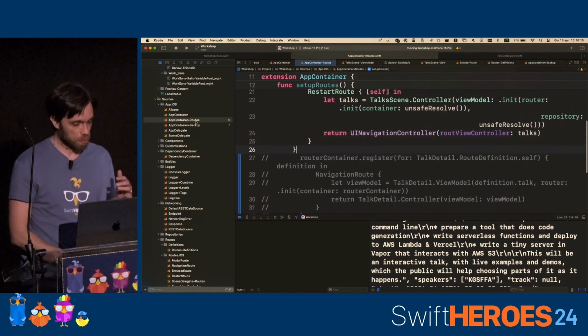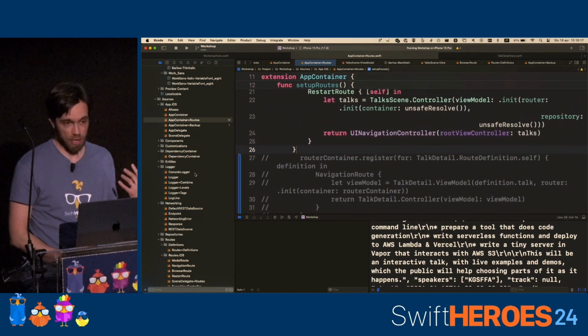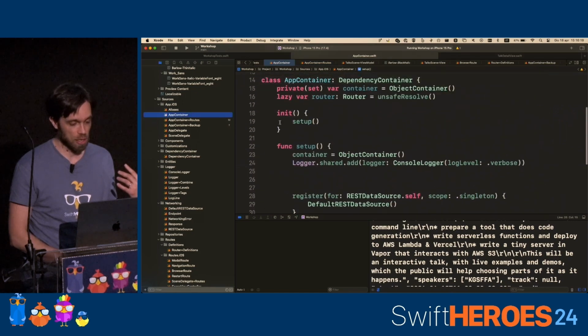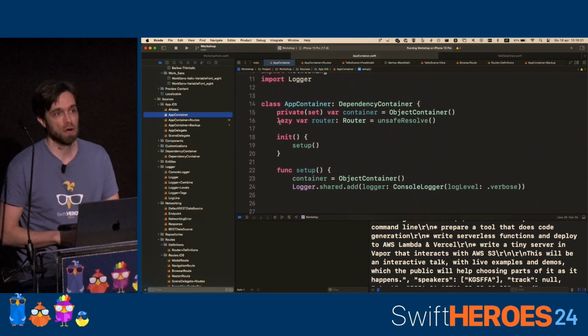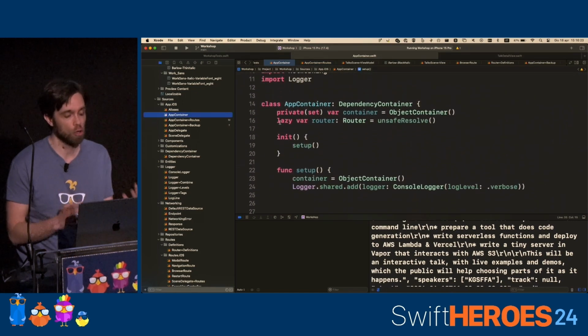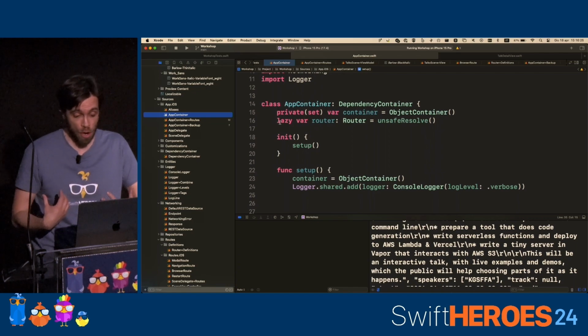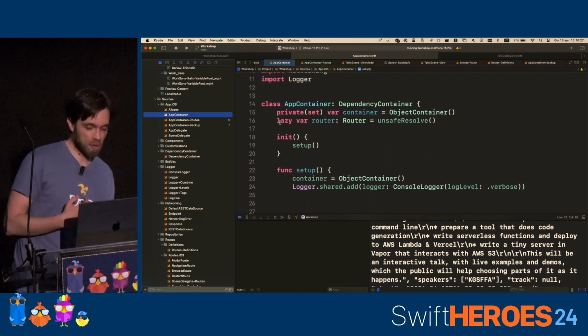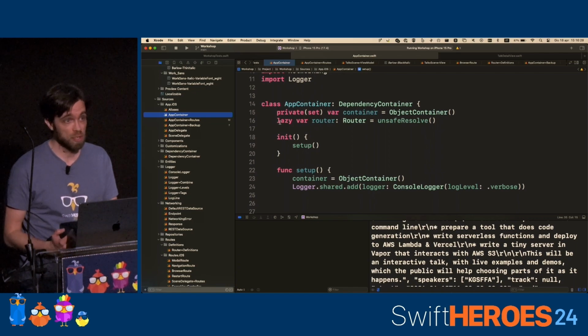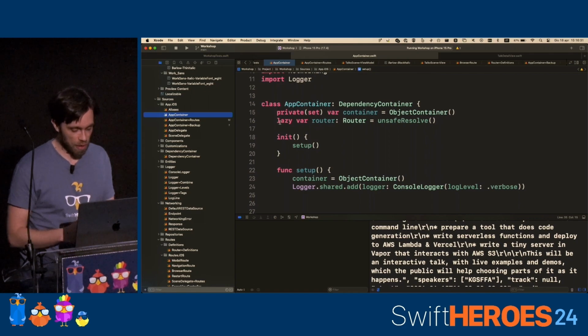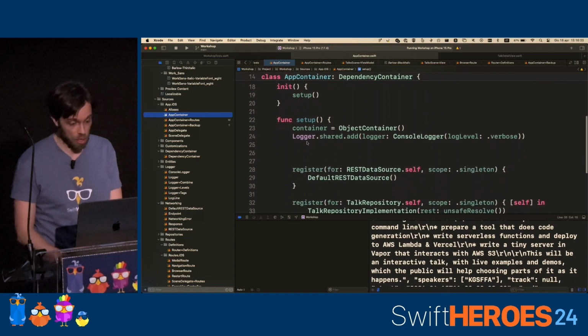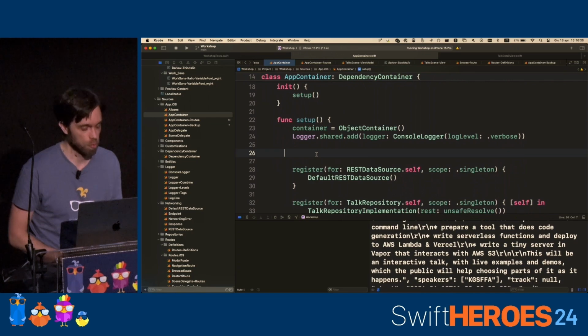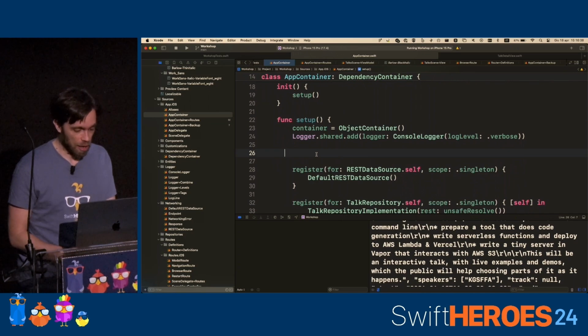So this application has an app delegate. The app delegate is creating an app container. The app container is the place where you are throwing all of your dependencies, at least in our application. It's a dependency container, dependency inversion principle. I think we're going to have a talk about that sooner or later. I don't remember the exact schedule, but it's something I suggest you watch.